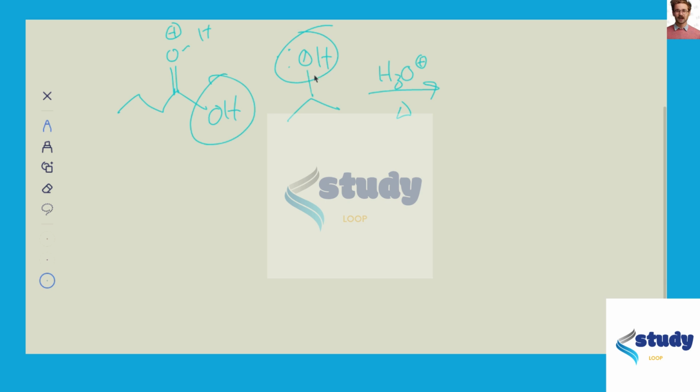And then the hydrogen will get abstracted. So we're essentially replacing that H with that group there. So we'll go from having a carboxylic acid to an ester, like so. So that's the product.